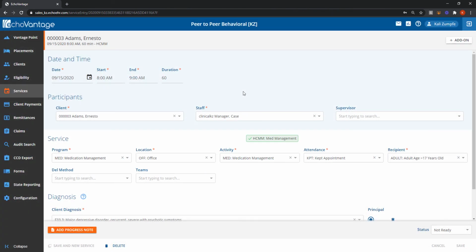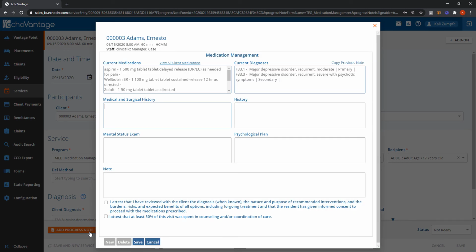Now I just skipped over to a medication management service so I could show you an example of a medication management note that we have. In this note, I automatically copied in the current medications for Ernesto and the current diagnoses. In this particular note, I've added a copy forward button. And now anything that was in the last note for Ernesto, I have populated here and I can edit it as needed. So that's a very important piece that I would love for you to take away from this demo.